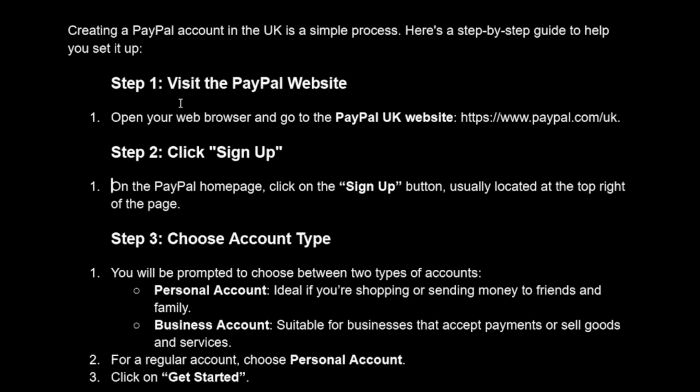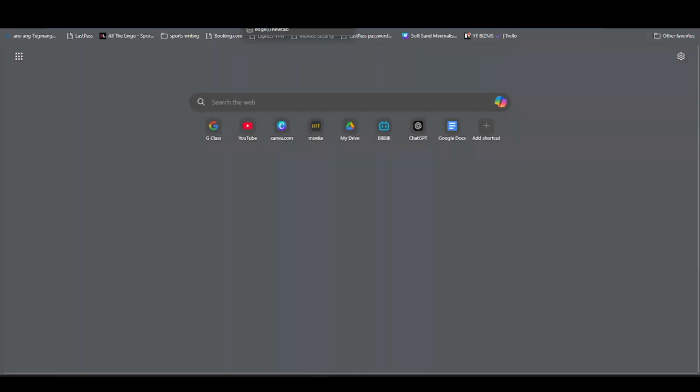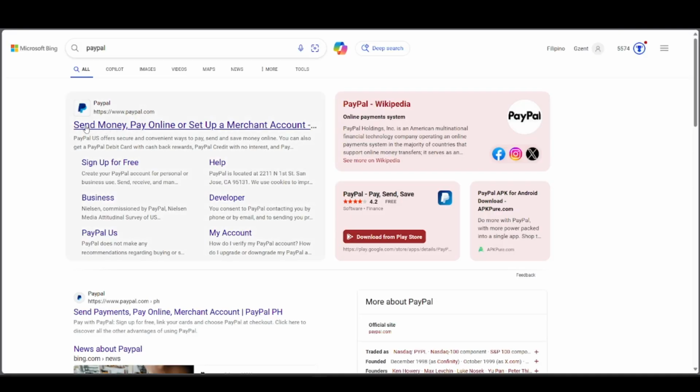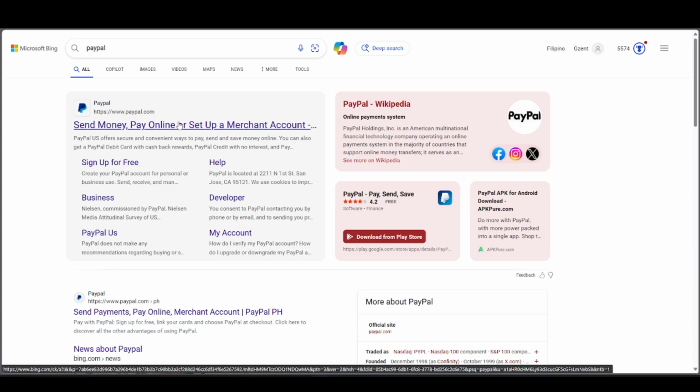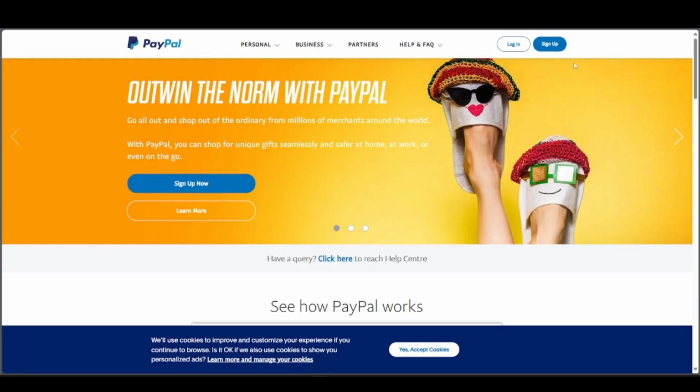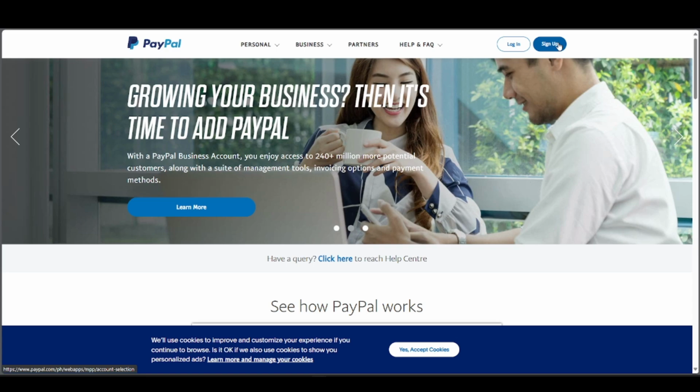So you're gonna have to open your web browser and go to the PayPal website. In your desired browser, just go ahead and search directly for PayPal, and the first link that should appear should be their official PayPal platform. Just go ahead and press that, and you'll be led to a screen that allows you to sign up and log in. Just go to the top right of the screen and you should be able to find the sign up option. Just click on that.